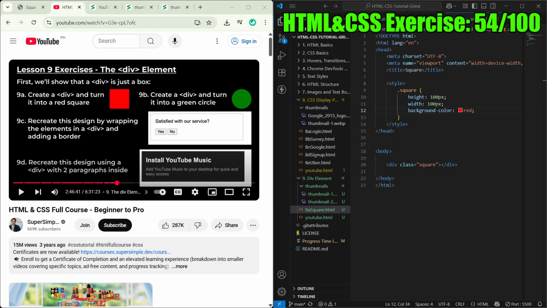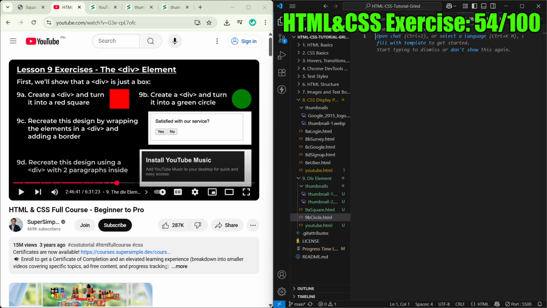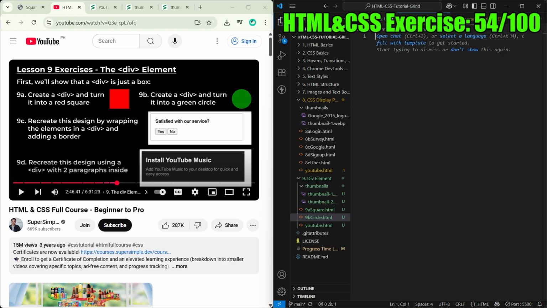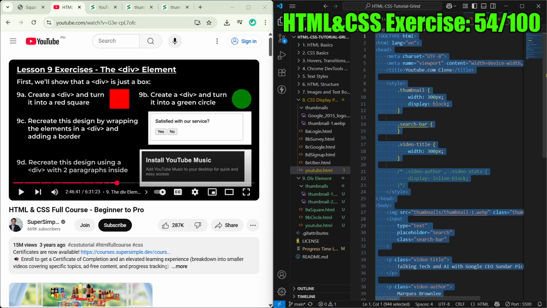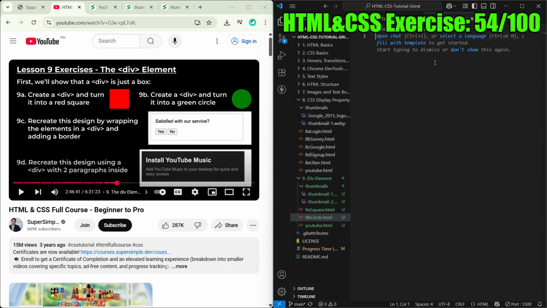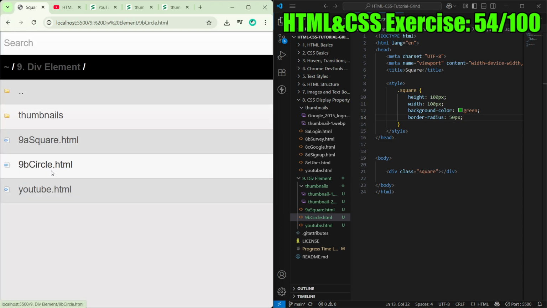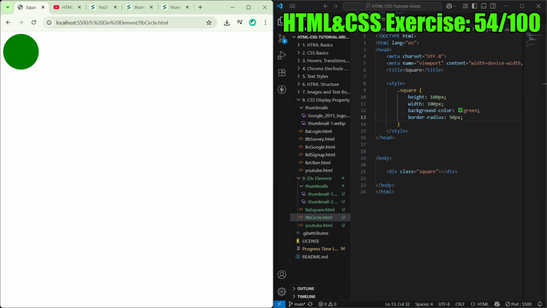I am now up 54. Let's go. Next. Lesson 9, 9b. Green circle. So 9b circle.html. All I have to do is literally copy the code. So copy the code, change it to green, and add a border radius that's half the height, so that's 50px. So if I save that, I navigate, refresh, and open it. Yeah, there we go. Okay, I am now up 55.